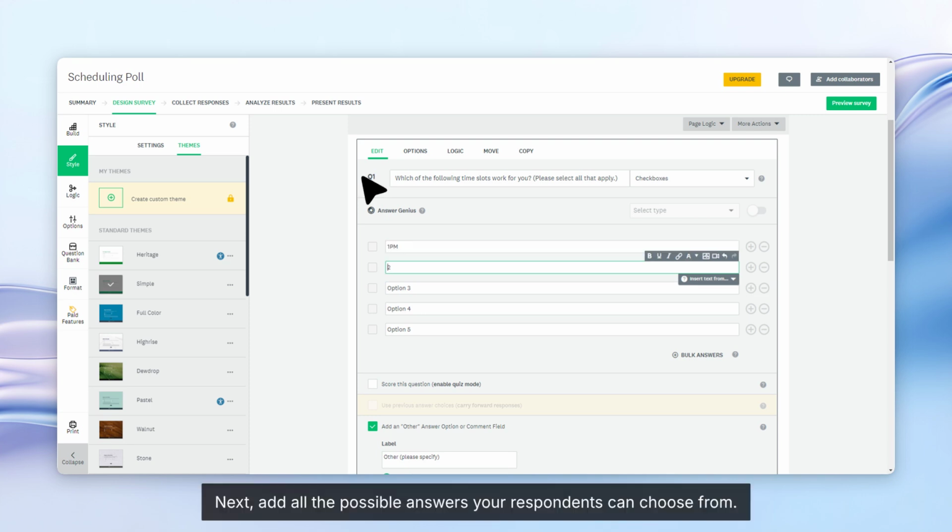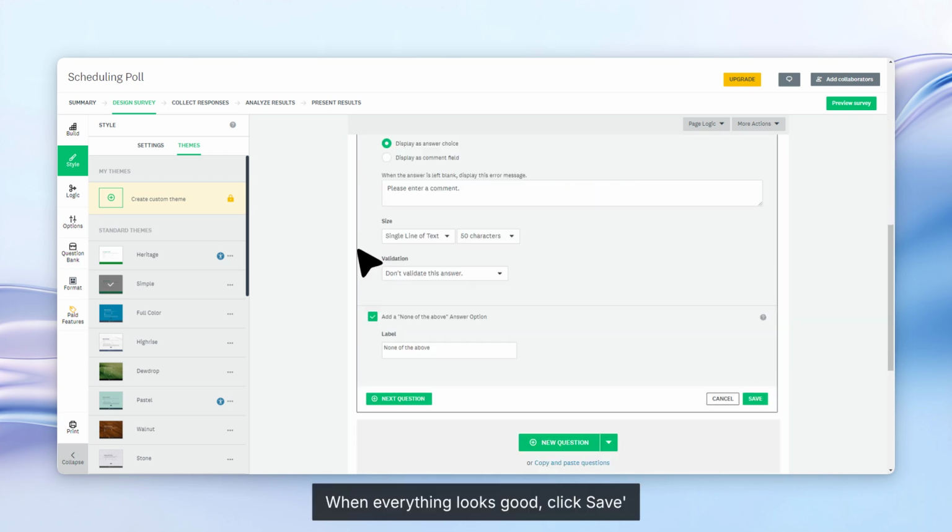Next, add all the possible answers your respondents can choose from. You can include as many options as you need for your poll. When everything looks good, click Save to lock in your changes and finalize this question.